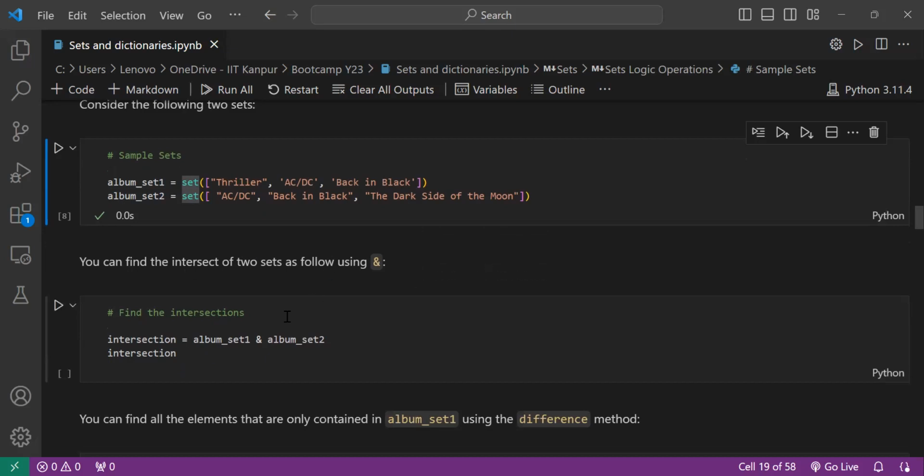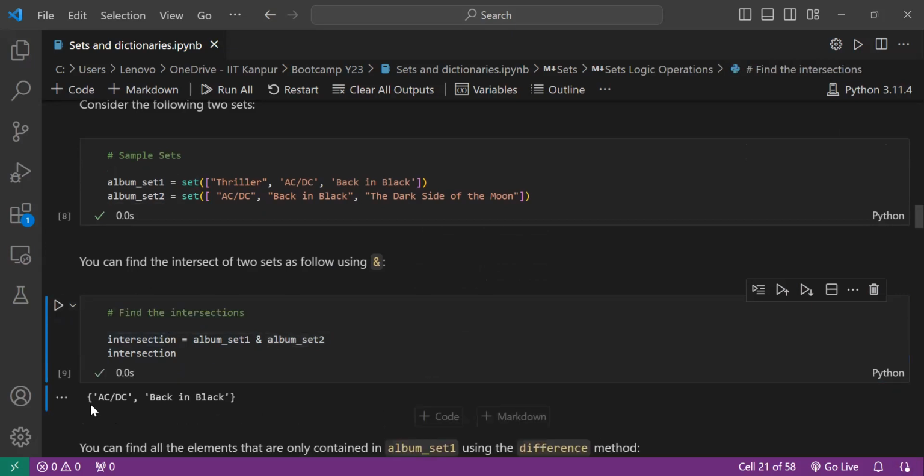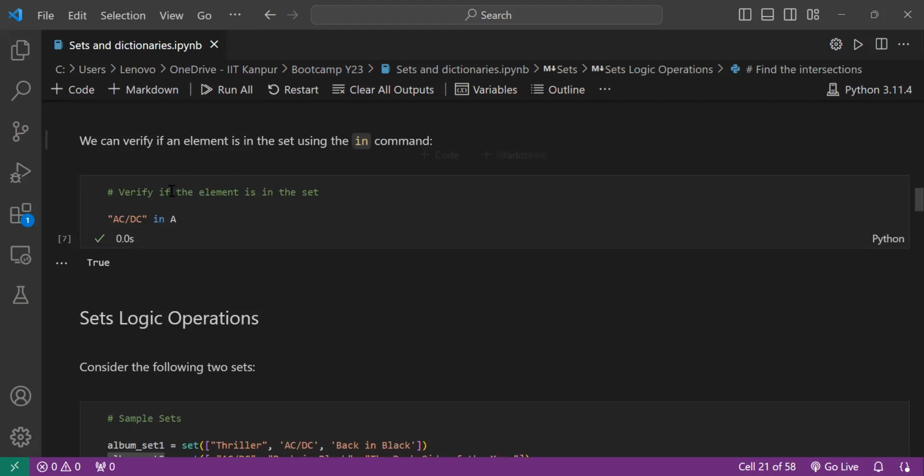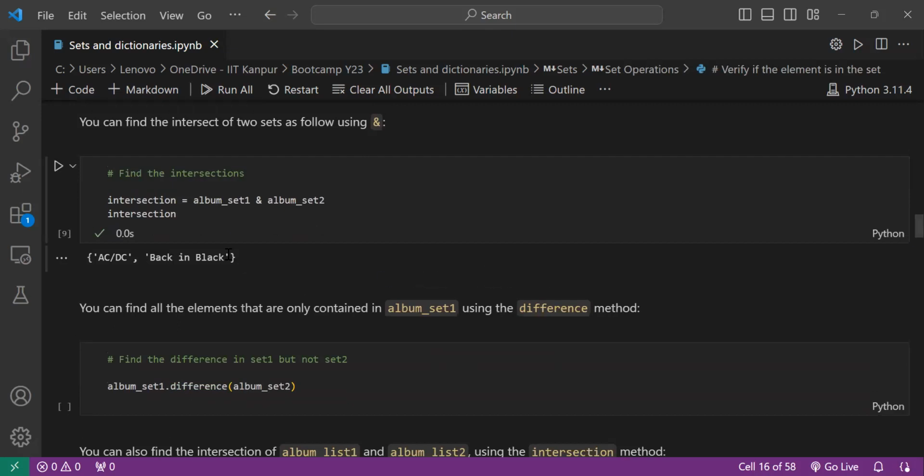If you want to find the intersection of two sets, you can use this operator, ampersand. So album set 1 ampersand album set 2 will return a set which is the intersection of these two sets. So this is also an operator. These two are operands. Yesterday we discussed what operators and operands are. And the result of this is also a set which I'm storing in this variable intersection. So you can see this is the result, which is also a set. Here in was an operator, these two were operands, and it returned true or false. So the return was of bool type. Here the return is a set.